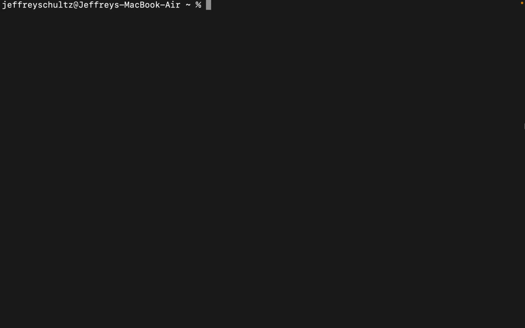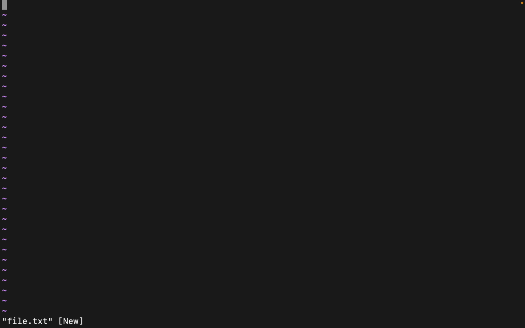So we're first going to start off by creating a file using the command vim, just like this, and calling the file file.txt, so just a regular text file. As you see right here in the bottom left corner, it just says the file name and that it's brand new. This just means we are in normal mode.